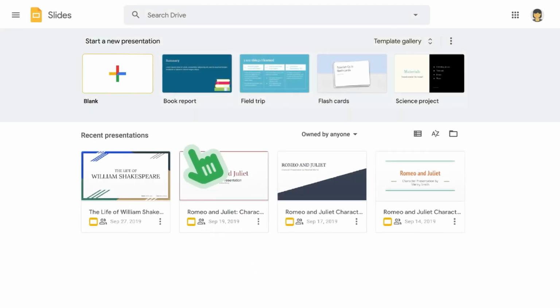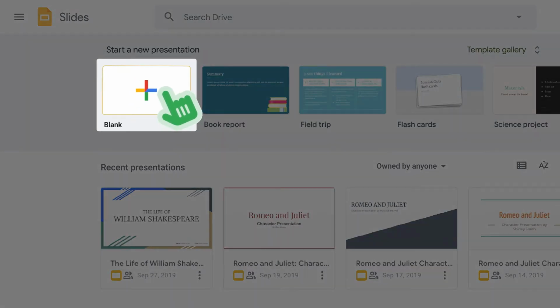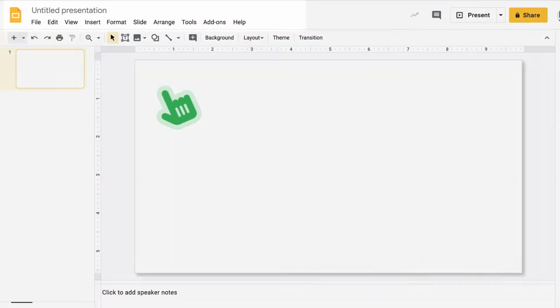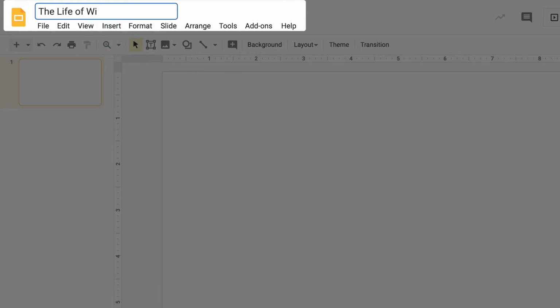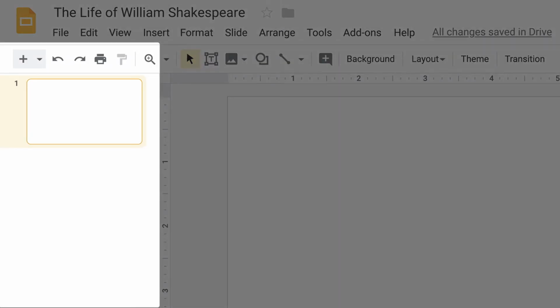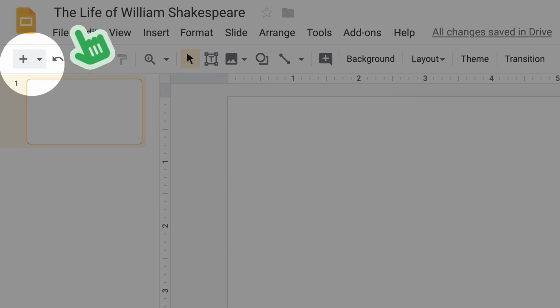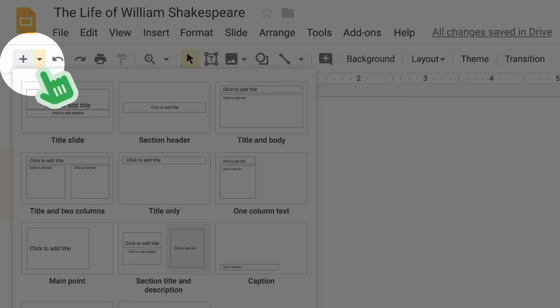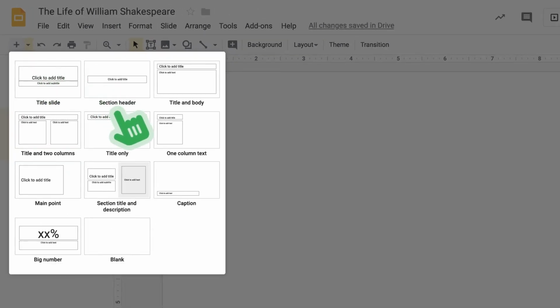To create a new presentation in Slides, click the colorful plus square. Click the Untitled Presentation space to name your presentation. The left column is where you'll see the individual slides of your presentation. To add a new slide, click the plus symbol, or click the arrow to see pre-formatted slide layout options.